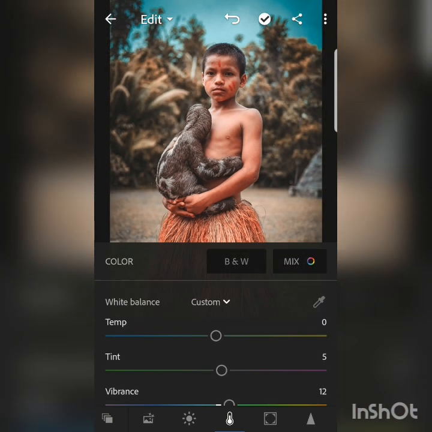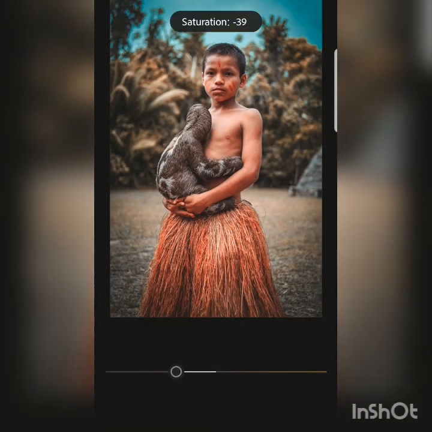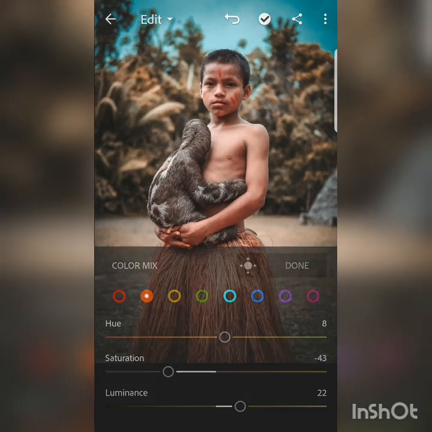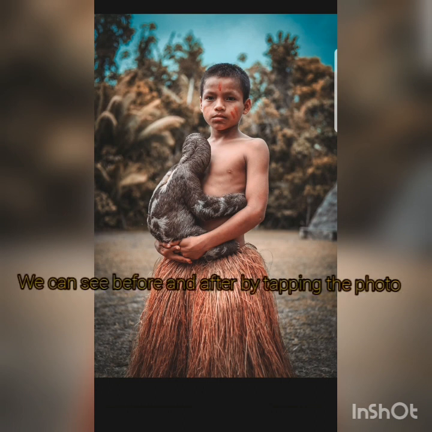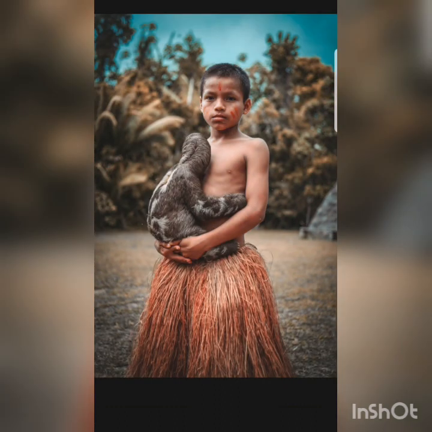Now again to the color option, I will decrease the saturation. I think it is looking better if I decrease the saturation, so I will. So it's done. Now you guys can see before and after by clicking on it. Yeah, this is before and after.